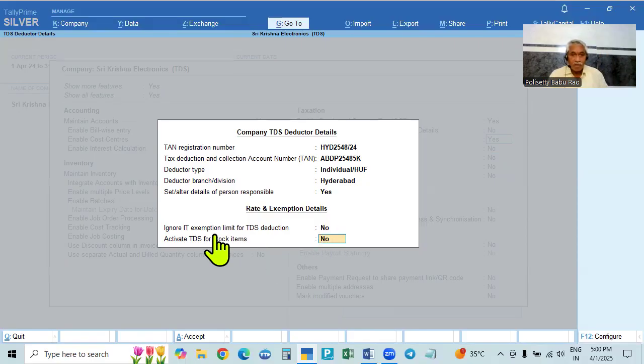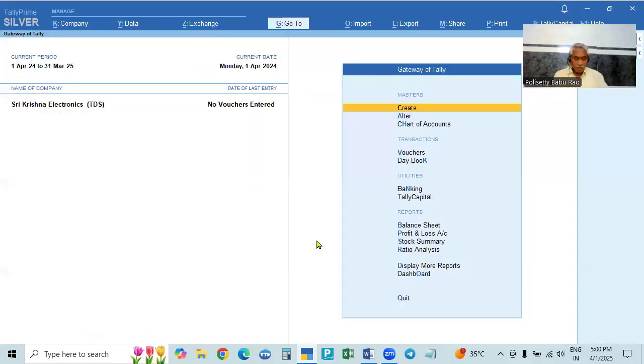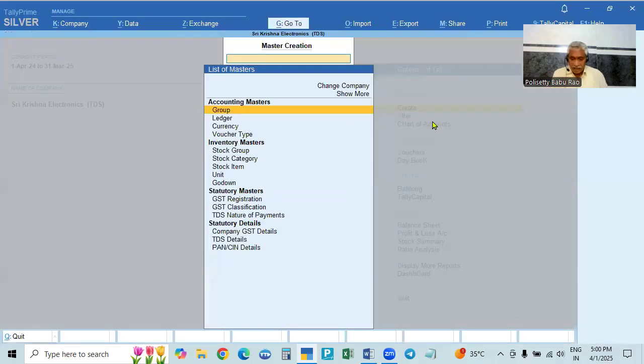And now we are only dealing with TDS and services. There will be no stock, only for one section, 194Q, that deals with purchase of goods. This is purchase of service, not purchase of goods. Only then do you have to enable the TDS for stock items. Till that, accept this page. Now, see here, first of all, we have to enable the TDS in the features. Then in the Gateway of Tally, go to Create, accounting masters, inventory masters, go to statutory masters.